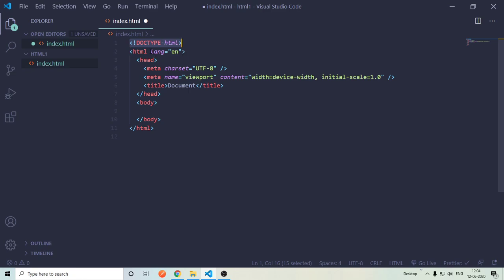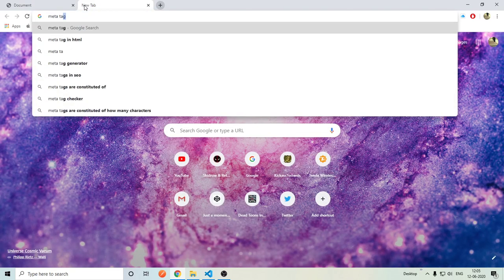The next will be the attribute called lang, for language. We tell the browser which language this document or website has. The next will be the head tag, in which we are using 2 more tags. Now, a lot of people, even senior developers, don't know the meaning of meta tags. I know some of you will already know this, but if you don't, let me tell you what a meta tag is.